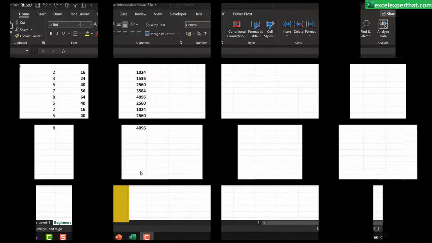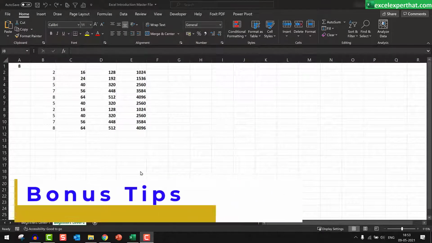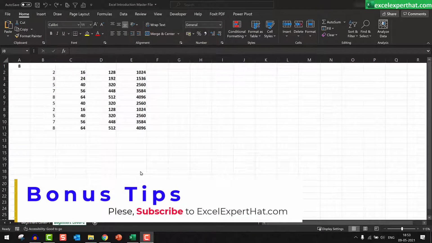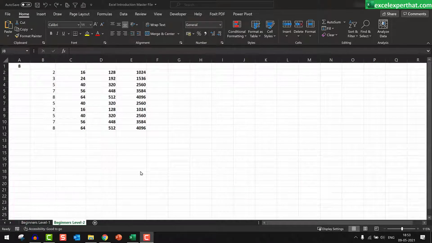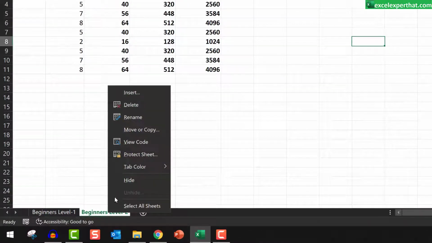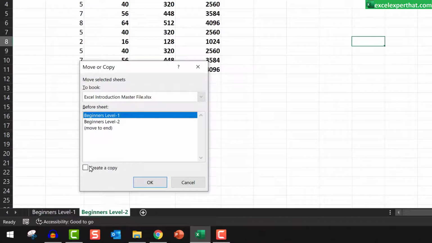Now the bonus tip, guys, for the beginner series: how to work with different worksheets in the same Excel file. First, we will see how to copy a sheet in the same workbook. I have this data in this sheet and I need to copy it to the next sheet, so right click on the sheet, go to Move or Copy and create a copy.